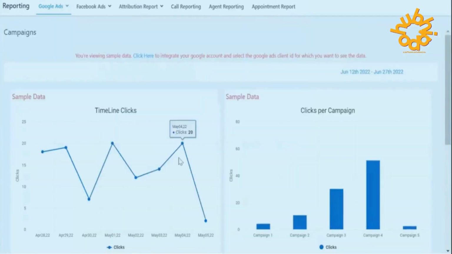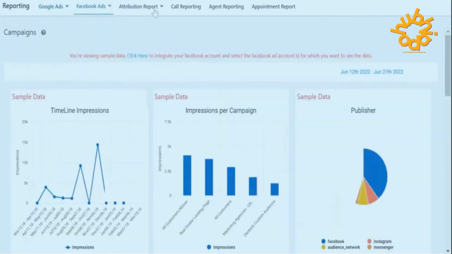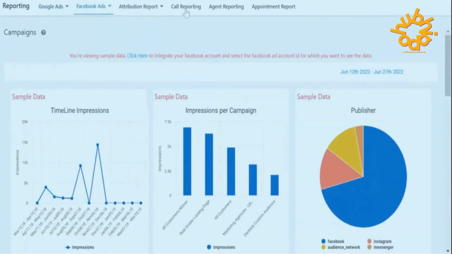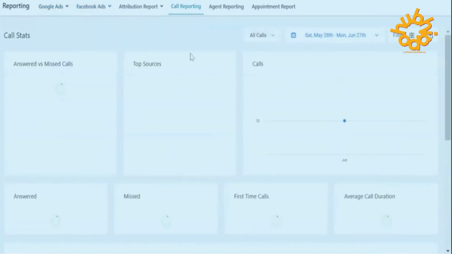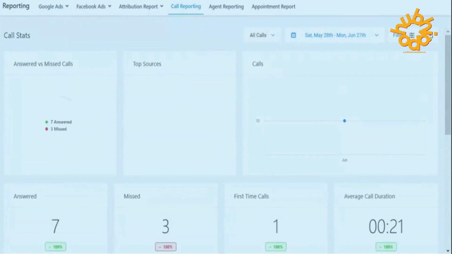Then we have reporting. Of course, you're doing all this work, but you want to make sure that you build the reports so that you know what's working, what's not working, and better improve your process, whether it's on Google, Facebook, call reporting. You do have all these different reports that help you maximize and increase your ROI.